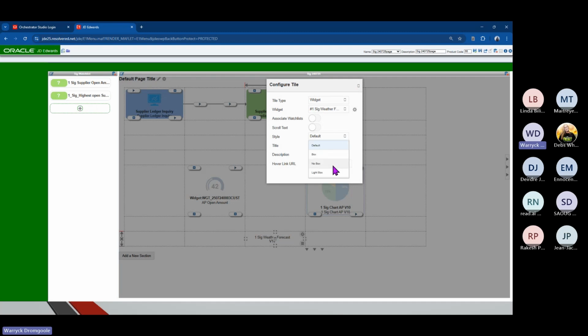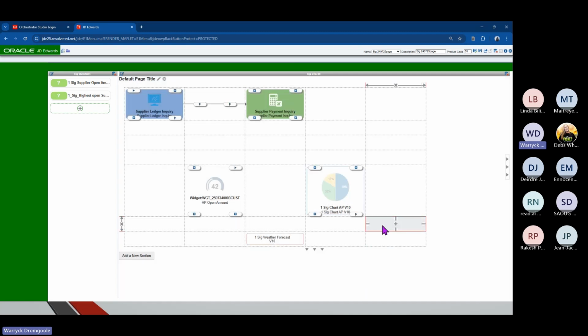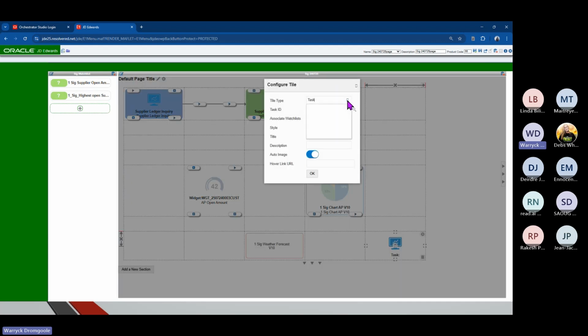And how do we want to display this? So let's make this a box. Actually, let's not make this a box. Let's make this a light box. And we can have it with red around it. And we can click OK. So if we now save this, we can go out if we wanted to. But I want to add, just for time's sake, another widget here that I have already created.